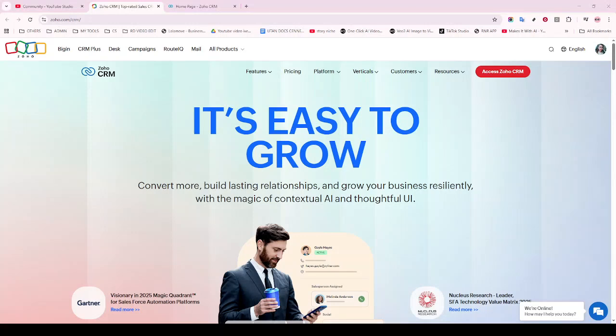In today's video, I'm going to teach you how to efficiently download attachments from Zoho CRM using Google Chrome. Whether you're new to Zoho CRM or just looking to streamline your workflow, this guide will walk you through each step with ease and clarity, ensuring you can confidently access and retrieve the files you need. Let's dive in and start this process.